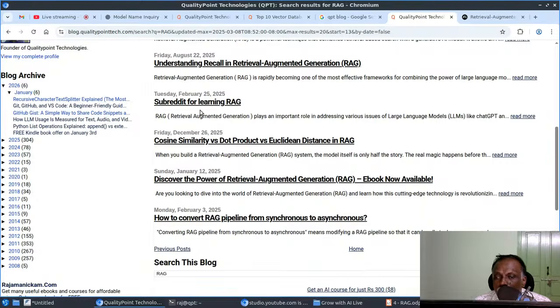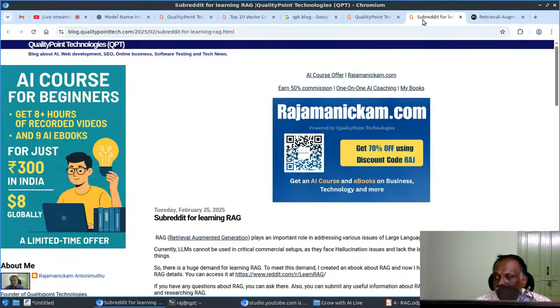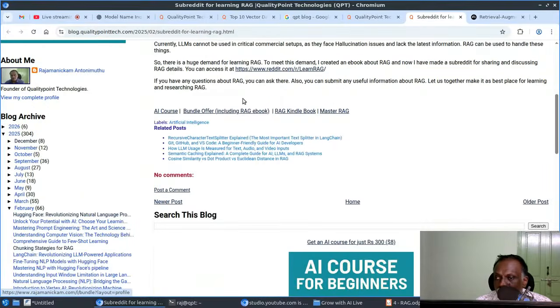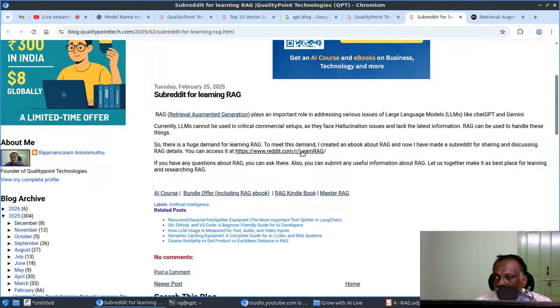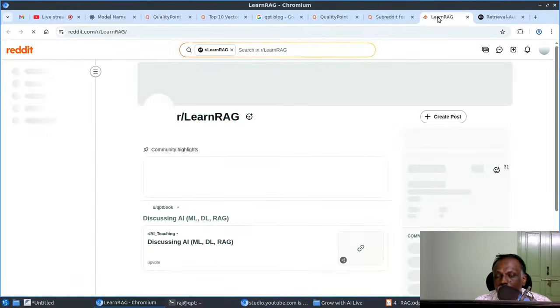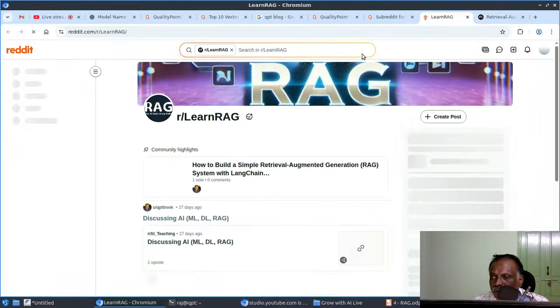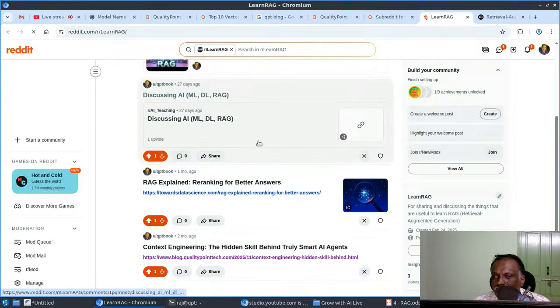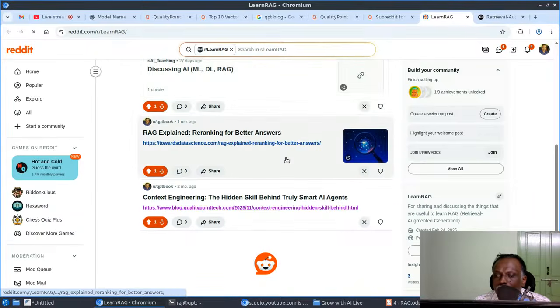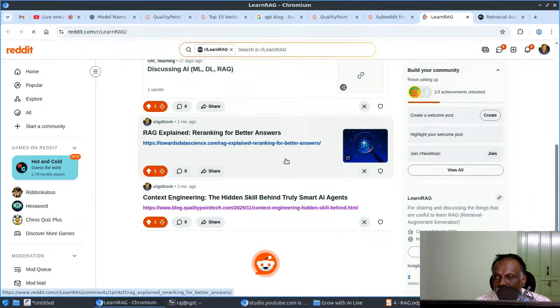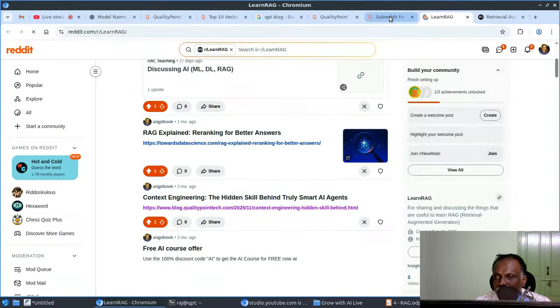I listed a lot of subreddits for learning RAG, not learning AI, but RAG specifically. I specified one, and I created this LAN RAG thing. If you want to see some good resources related to learning RAG, you can check here, and if you want to share some information, you can share here. I keep on adding content here.